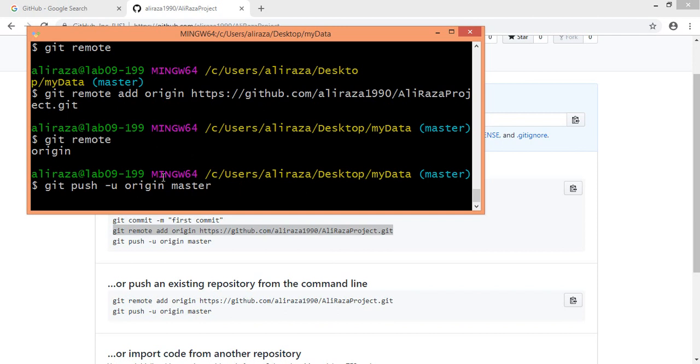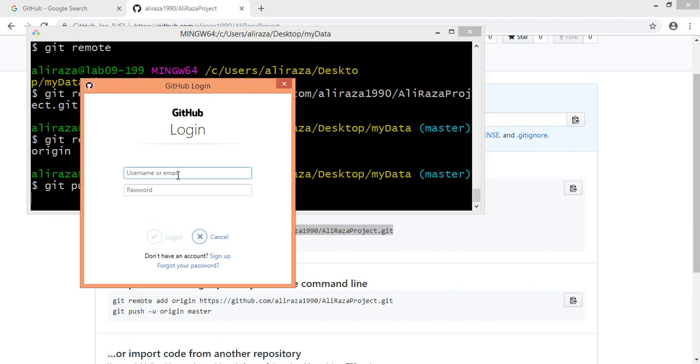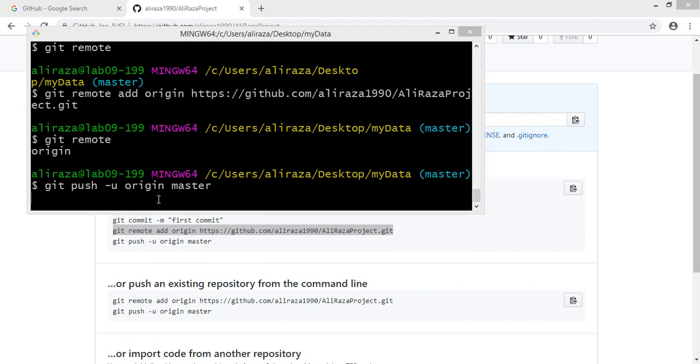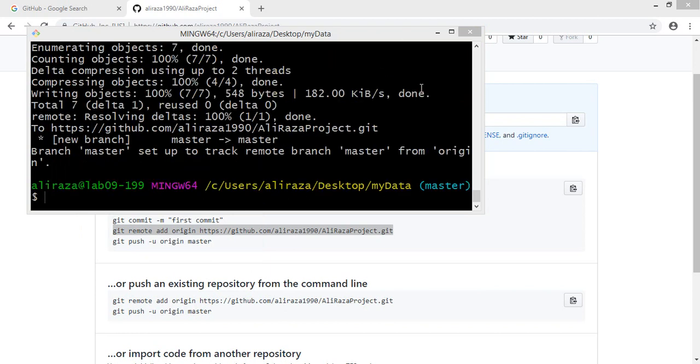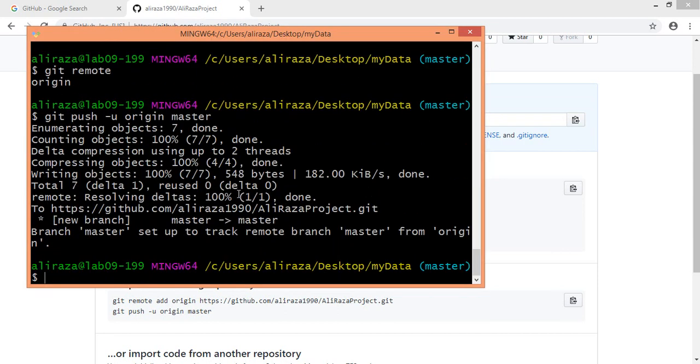If all things go in a perfect way, then it will ask you for a username and the password. So look guys, a pop-up has automatically appeared in front of you. Here you have to verify your credentials. So let me verify here, Ali Raza Sardar Ali @gmail.com, and then the password, and then login. When the login is successful, the data will be pushed onto that particular repository that you have created. Okay, so look guys, now the things are executed and compiled successfully. Everything is now pushed to my online repository.